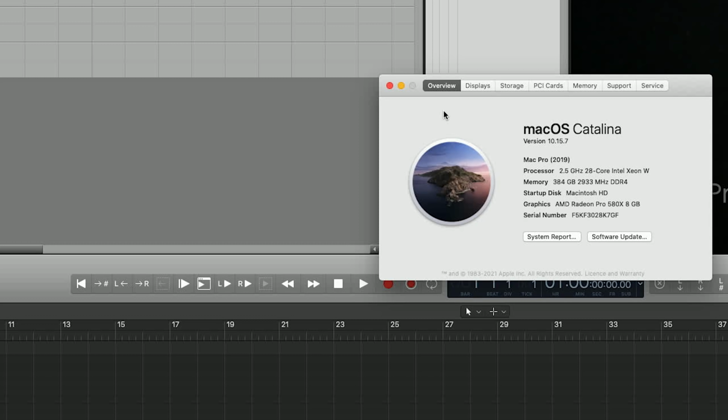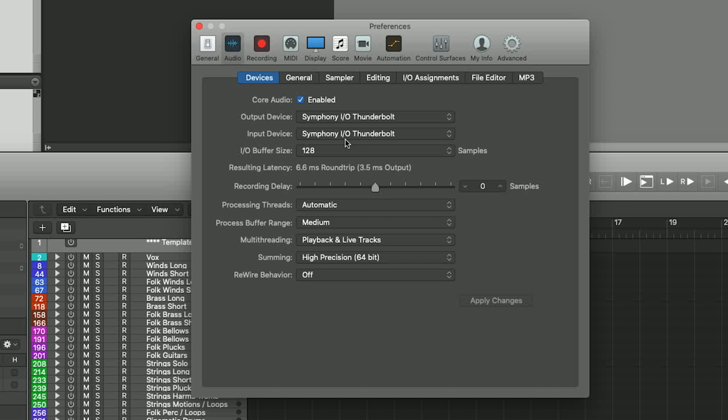If you have a look there, it's got 28 2.5 gigahertz cores and 384 gigabytes. And what am I currently running at? I'm running at 128 buffer size, so it's nice and responsive. I may need to up that if it gets a little bit of streaming bus problems, but we'll see.